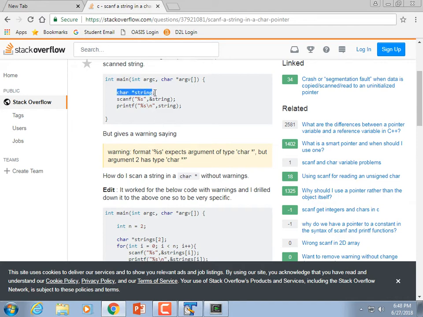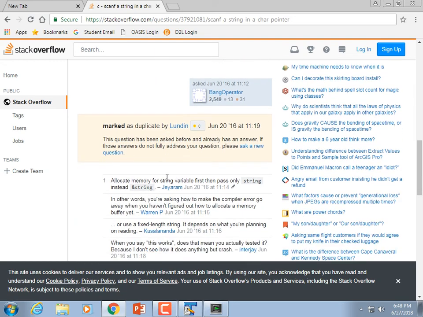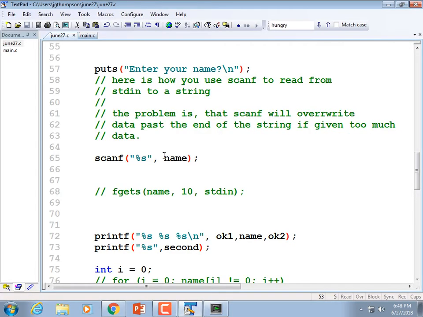Here's how they're doing it. Oh, well, this is wrong because they're not even giving any space to write into. So allocate the memory for the string variable and then pass only in that string rather than the ampersand string. The fact that it's working with the ampersand, I cannot explain why it is. It's not correct. Since name actually is a pointer in and of itself, you don't do that. If you use a variable, you should use the ampersand. Yes. And a pointer, you should just not.